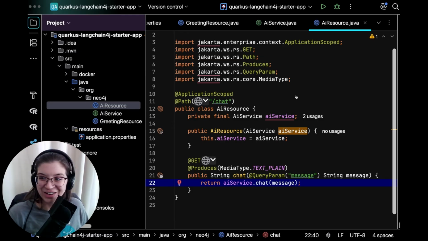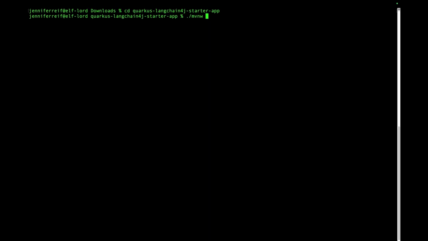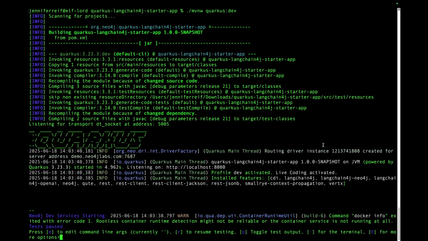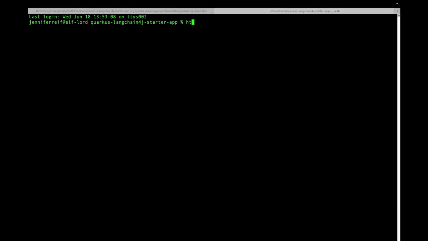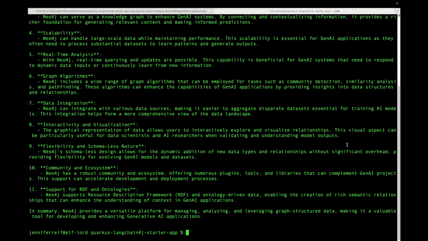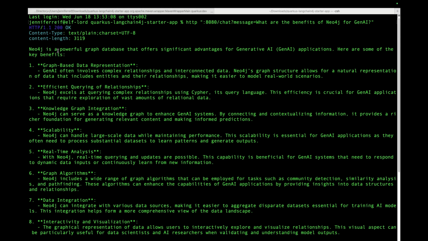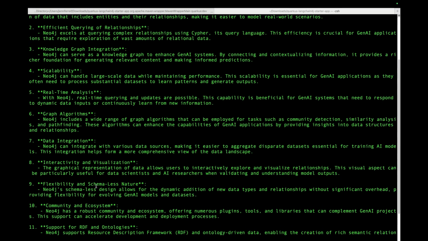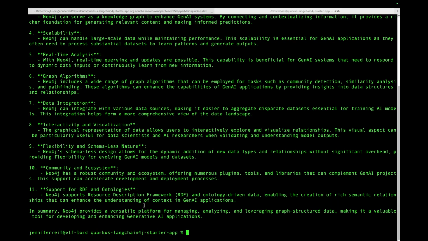If we've defined everything correctly, I should be able to run it with Maven, but instead of the Spring Boot, we can type in Quarkus:dev. Okay, and all that looks good. So now we can run against our endpoint here. So similar as we did before, /chat, and type in message. The answer that comes back should be very similar or pretty much the same to what we saw in our previous application. Here, Neo4j's powerful graph database offers significant advantages for generative AI, GenAI applications. Here are some benefits. And it's going to list, well, actually 11 of those this round.